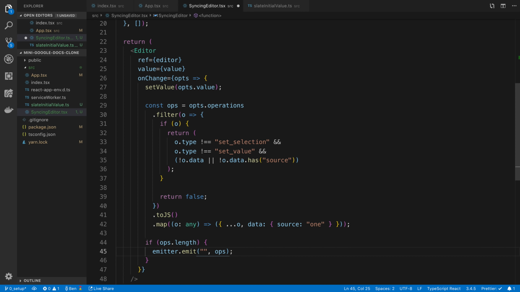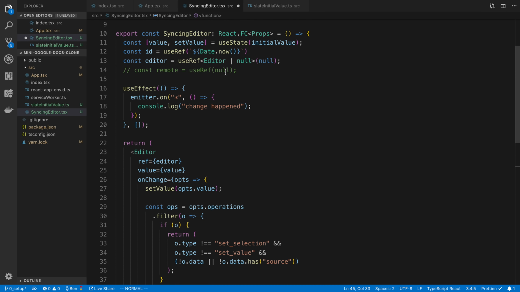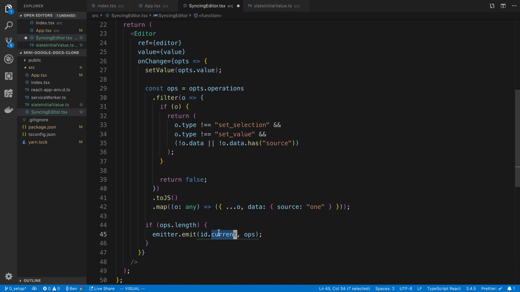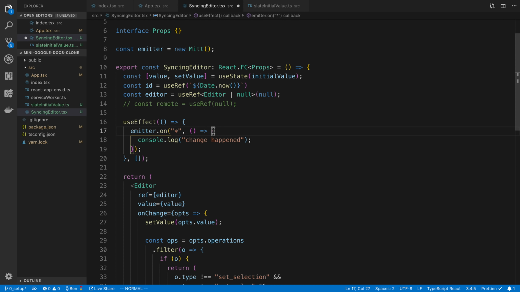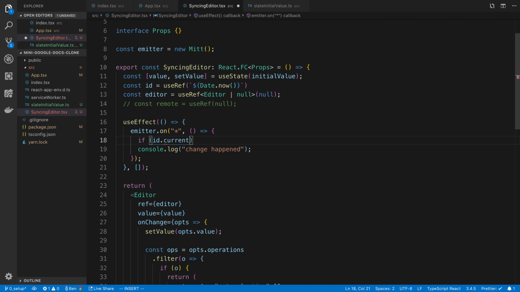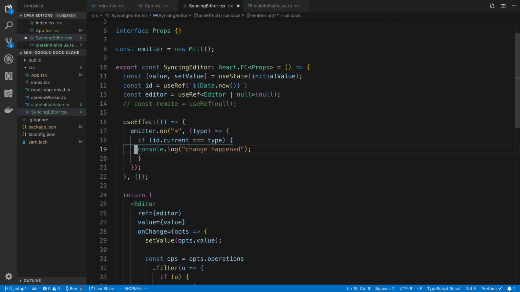And this ID is what I'm going to emit. So each editor that we create is going to have a different ID, and it's going to be id.current because this is a reference. So each one's going to have a different ID. So now we can know which ID or which editor is emitting an event. And so we can say if id.current is equal to the type, then we know this is the same event, it's the same editor, and we can ignore it. So we only want to make a change. We only want to do something if the IDs don't match up. So here, change happened in other editor.